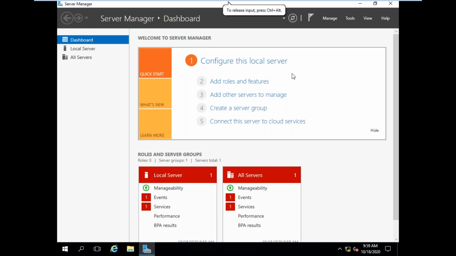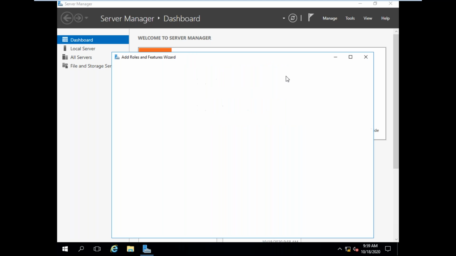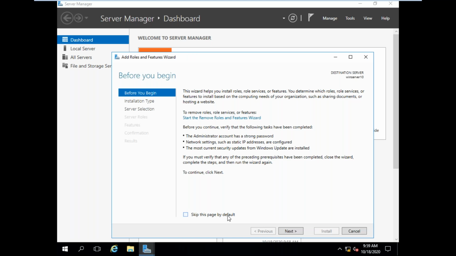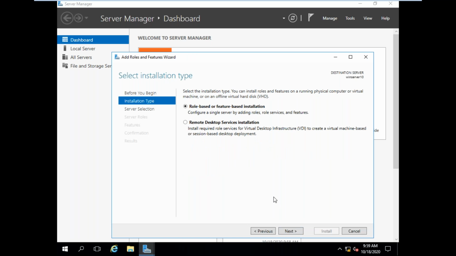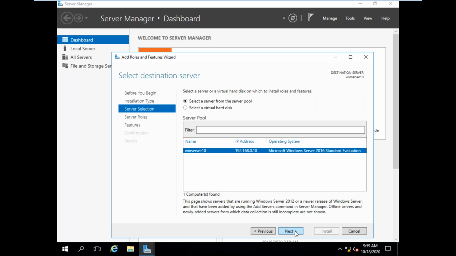Add roles and features. Click next. Select role based or feature based installation. Click next. So here it shows your server IP address and host name. Win server 10, 192.168.0.10. Select a server from the server pool. So we have only one server. Click next.